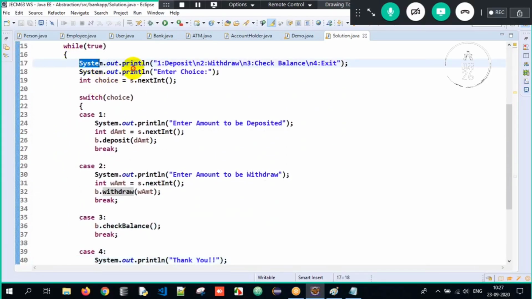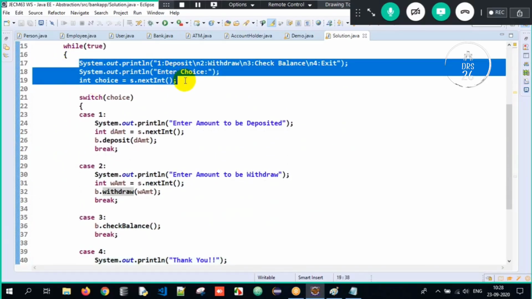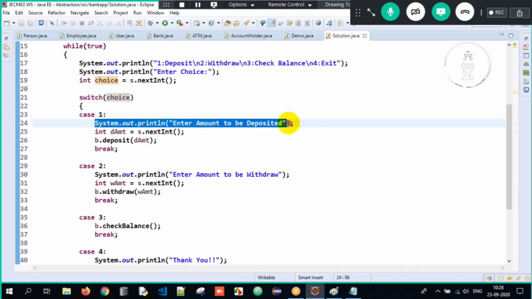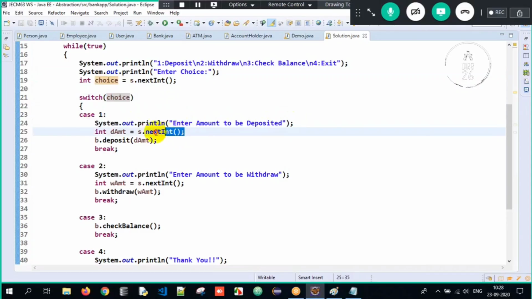So this everyone understood, I believe. 1 for deposit, 2 for withdraw, 3 for check balance, and 4 for exit. Enter choice, and whatever choice it is, it will accept. If the choice is 1, enter amount to be deposited. I accept the amount and I store it into a variable d amount.